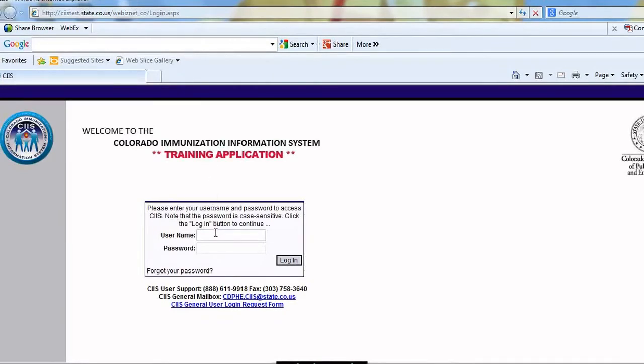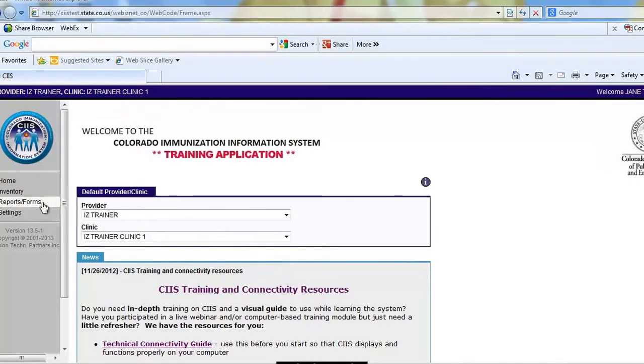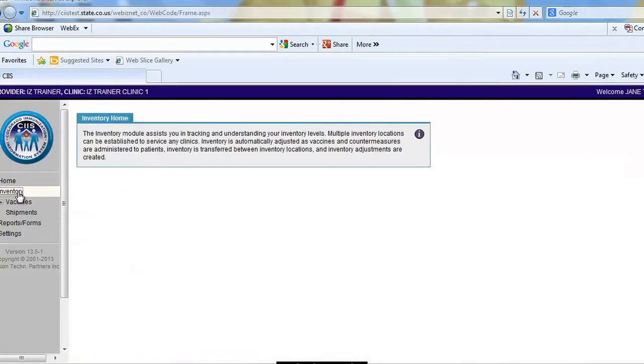and log in to your account by entering your username and password. Once you are on the home screen in CIIS, click on the Inventory Module link in the gray left-hand navigation bar. Next, click on the Vaccines Submodule link.